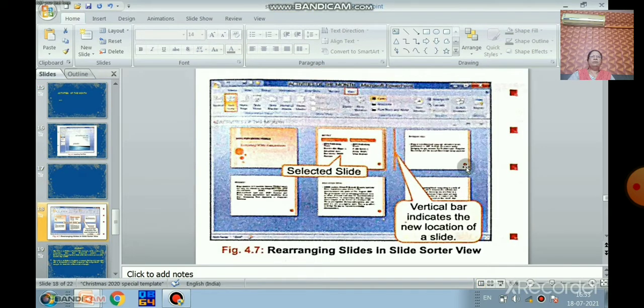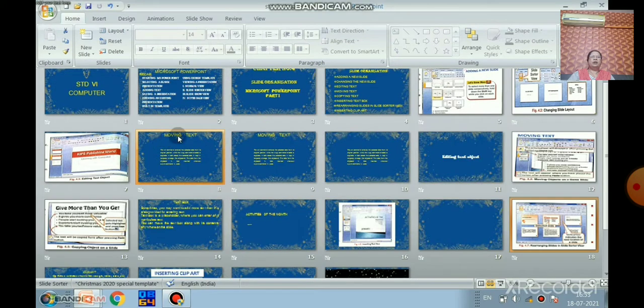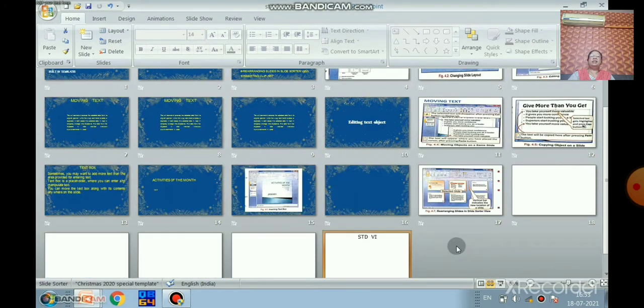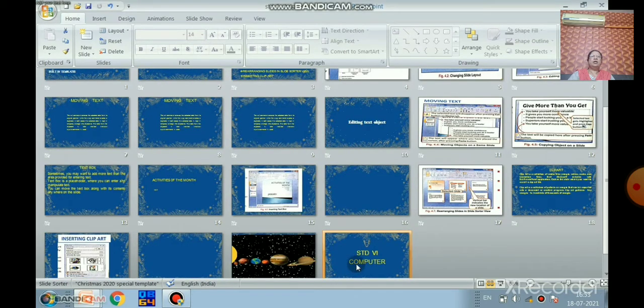Now, rearranging slides in the slide sorter view. How to rearrange the slides? Rearranging means, you can take the first slide and move it to the last. Just take the mouse pointer and drag it. Click on the slide sorter button on the View tab. Here you can drag the selected slide to a new location.